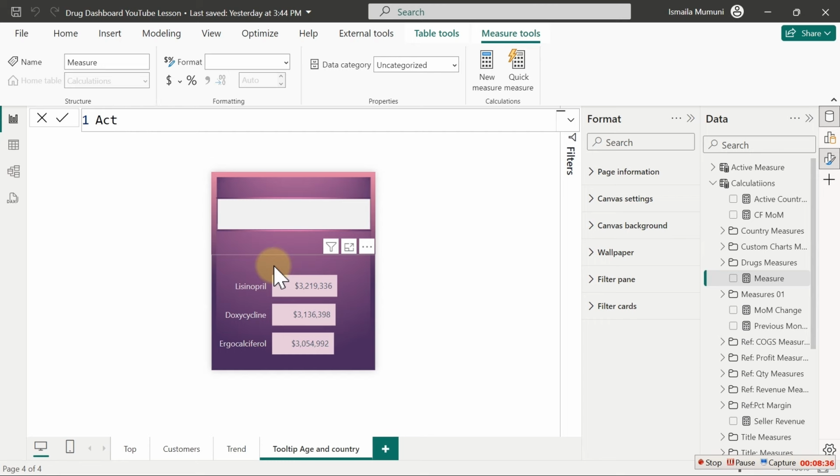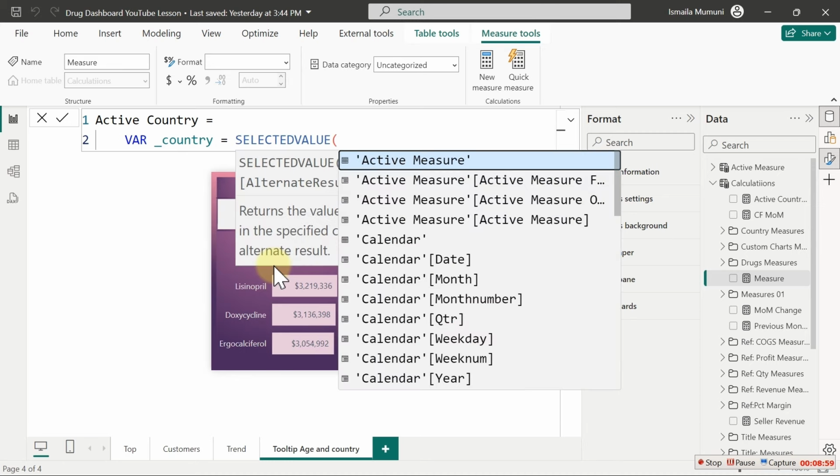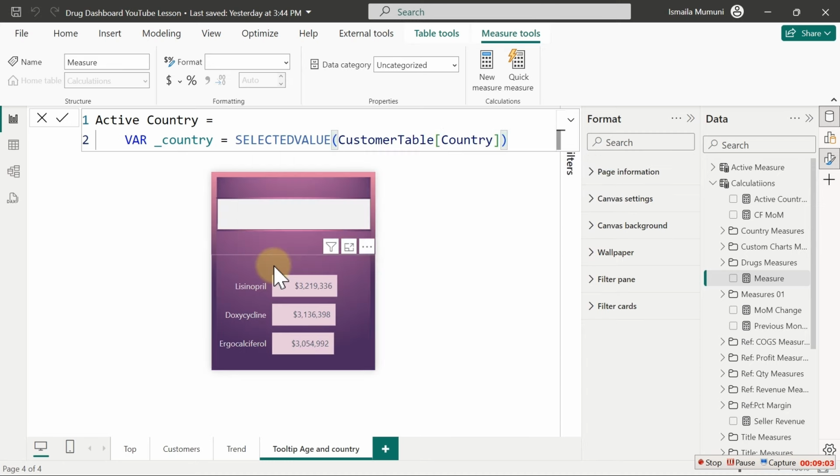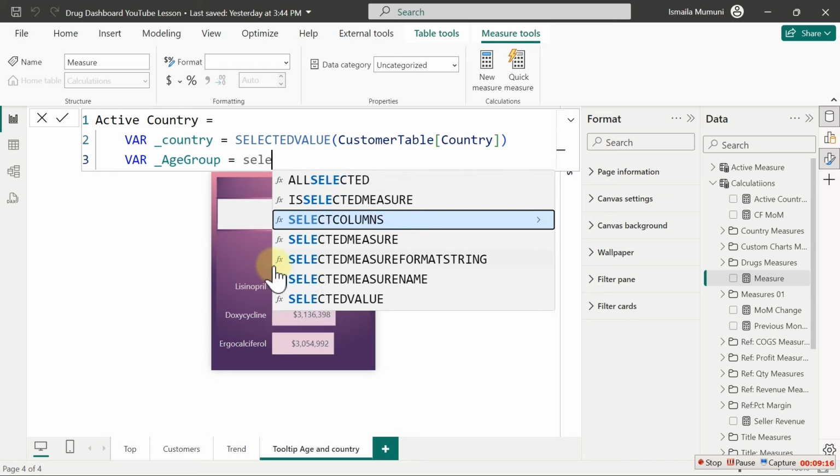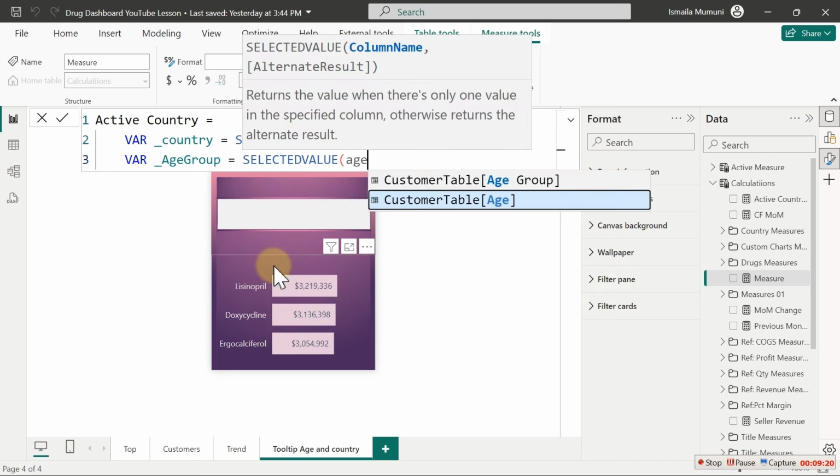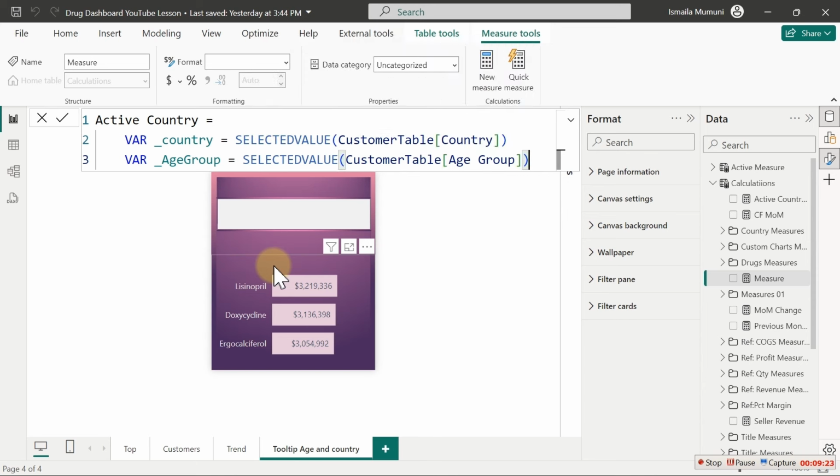So I would call it active country equals. For the active country, the very first thing I'm going to do is create a variable to store my country and my age group, and I will start switching between the two of them. So I will do underscore country equals SELECTEDVALUE of country. I'm going to close it. So I have stored my country into the underscore country here. Then I'll do another one. This one will be underscore age group equals SELECTEDVALUE of age group. So I have stored the age group in here as well.